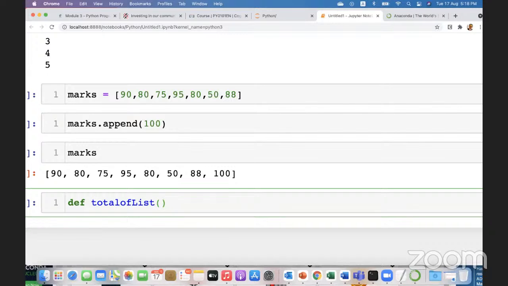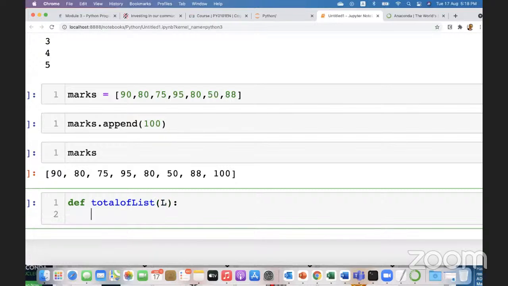Okay, and then I'll say here L, uppercase L, so I can remember. Now, this is the way to do it. You use the word def, then you have a space, then you come with the name for your function.